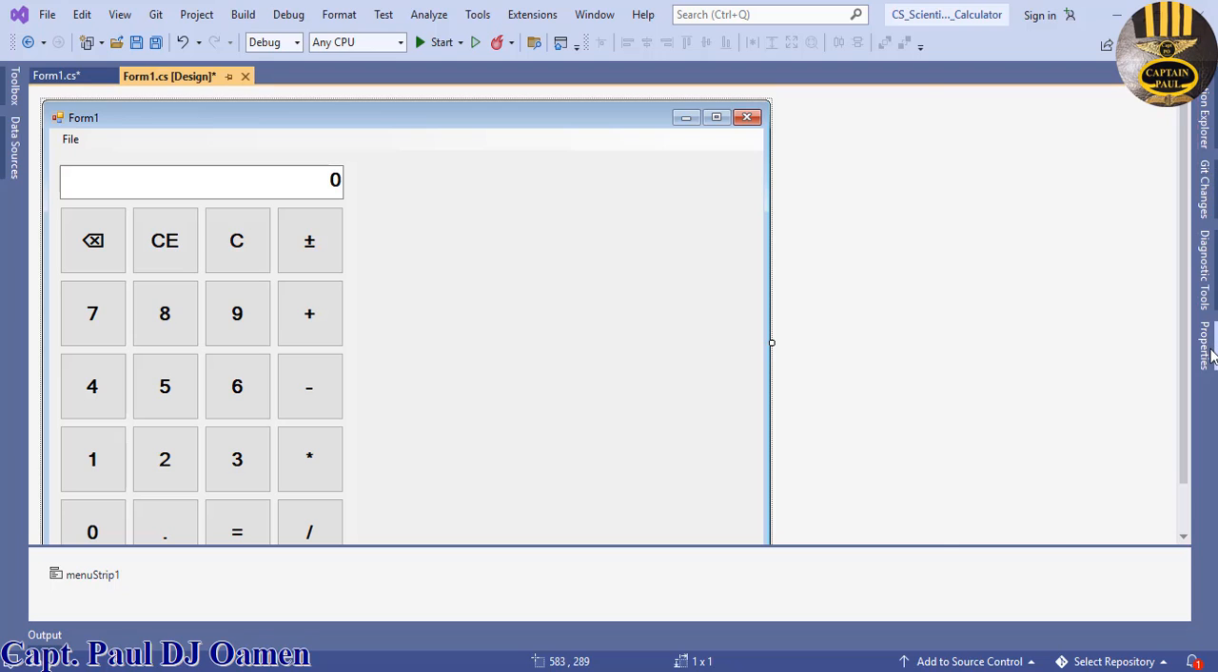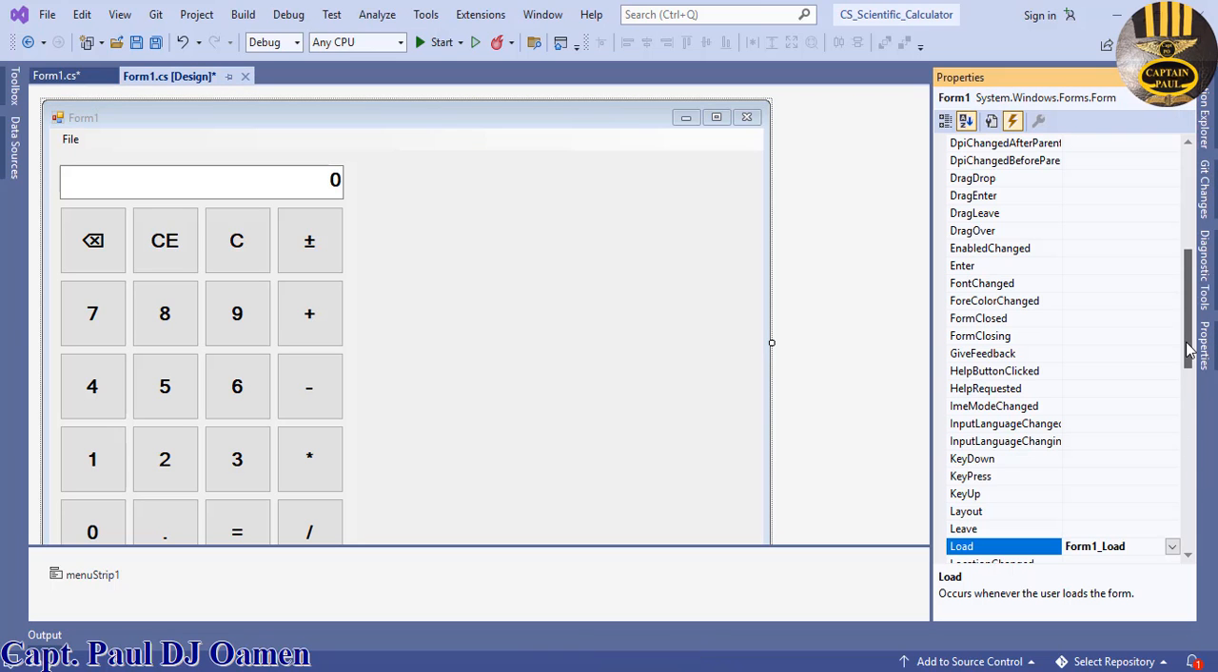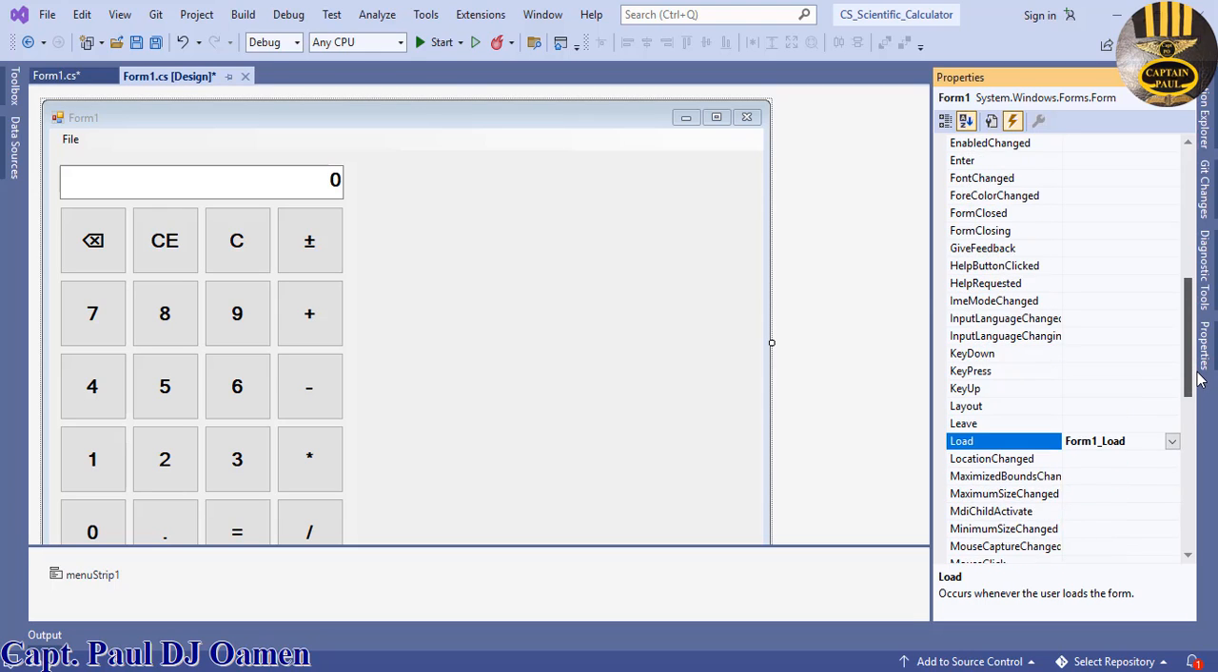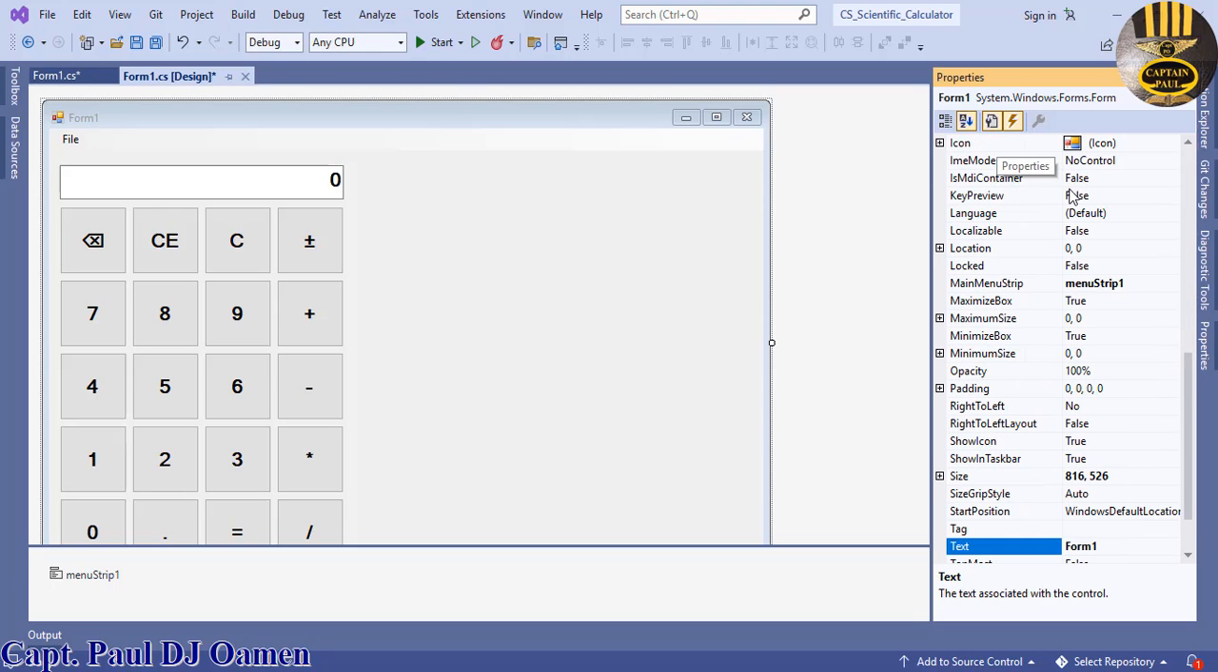Where is it? Let's go to the properties. Inside the property, the size of the form, that is the size of the form. The width, it's 116. So what I want is for it to be a little bit smaller.